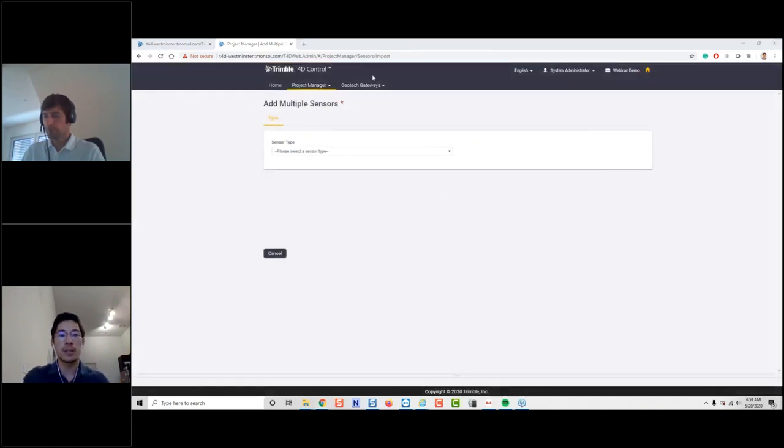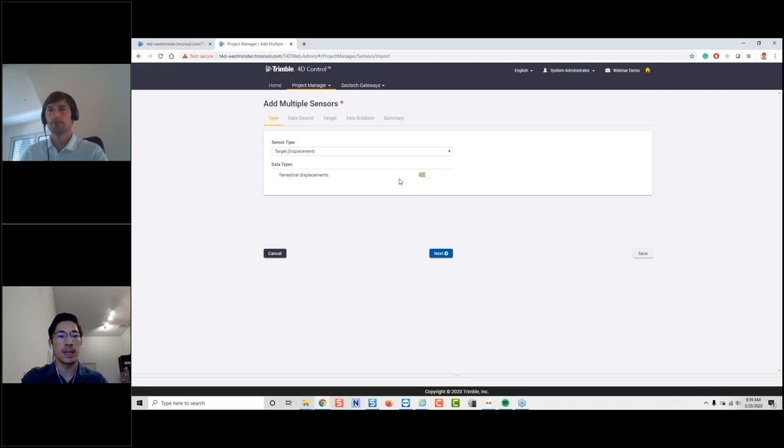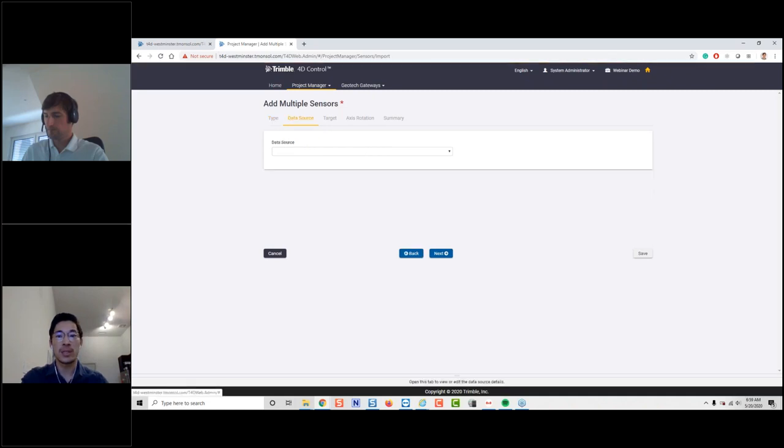The first thing we're going to need to do is tell it which kind of sensors we want. For this project, we only have one kind of sensor available. When you're adding multiple sensors, you can really only add from total station and terrestrial targets. You can't add, for example, a bunch of different geotech gateways or a few GNSS receivers at once. But for targets, it's a great feature. It's going to automatically tell me the only data type available is target displacements, or terrestrial displacements. So leave that selected.